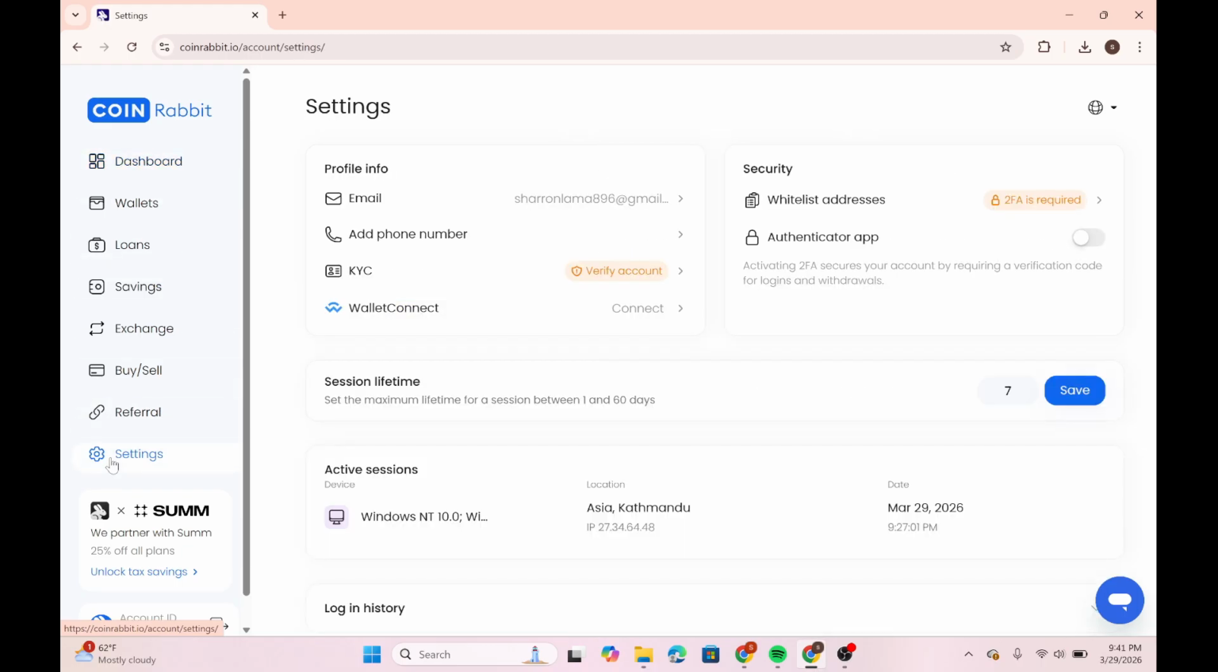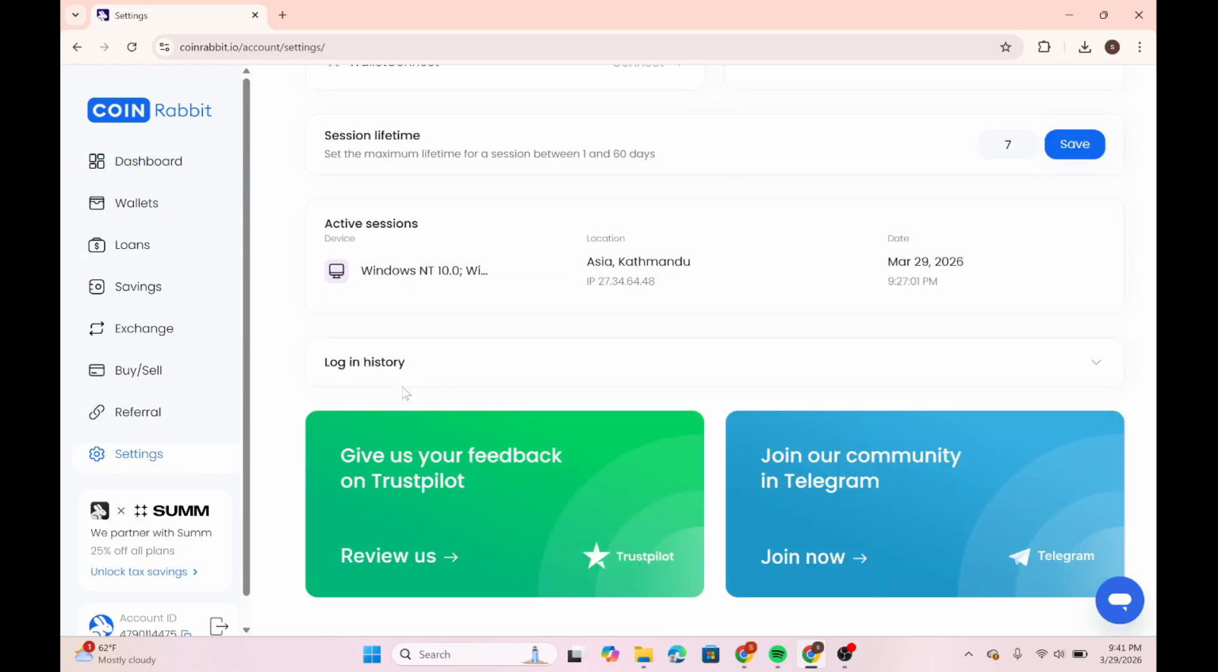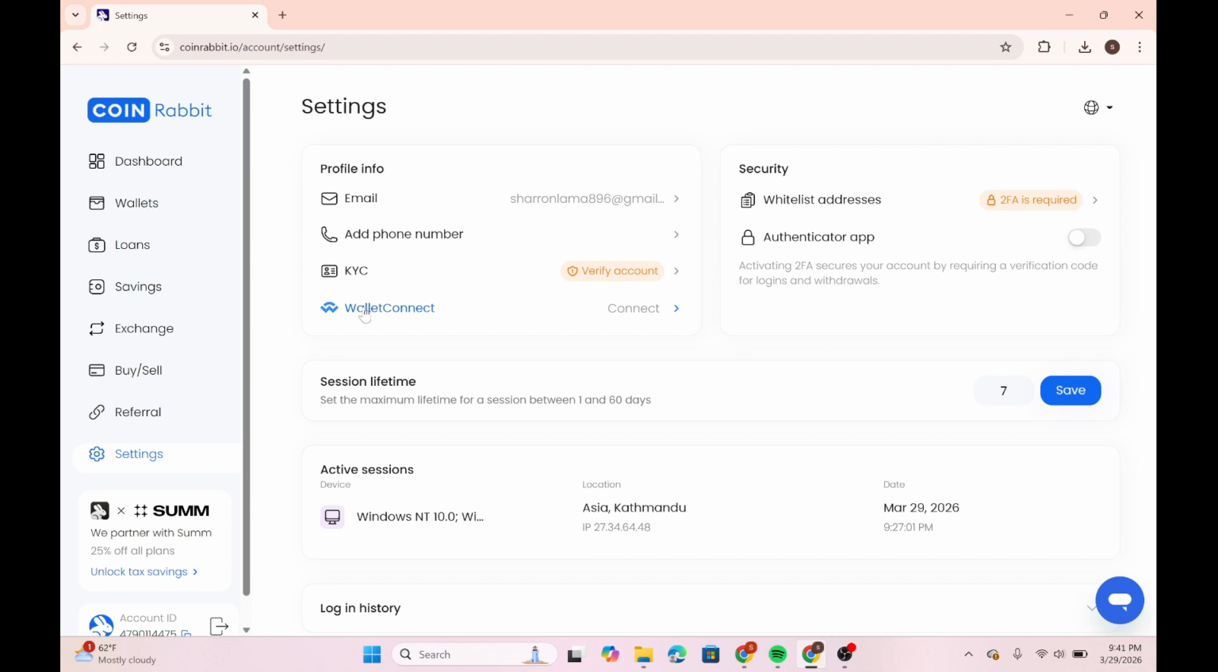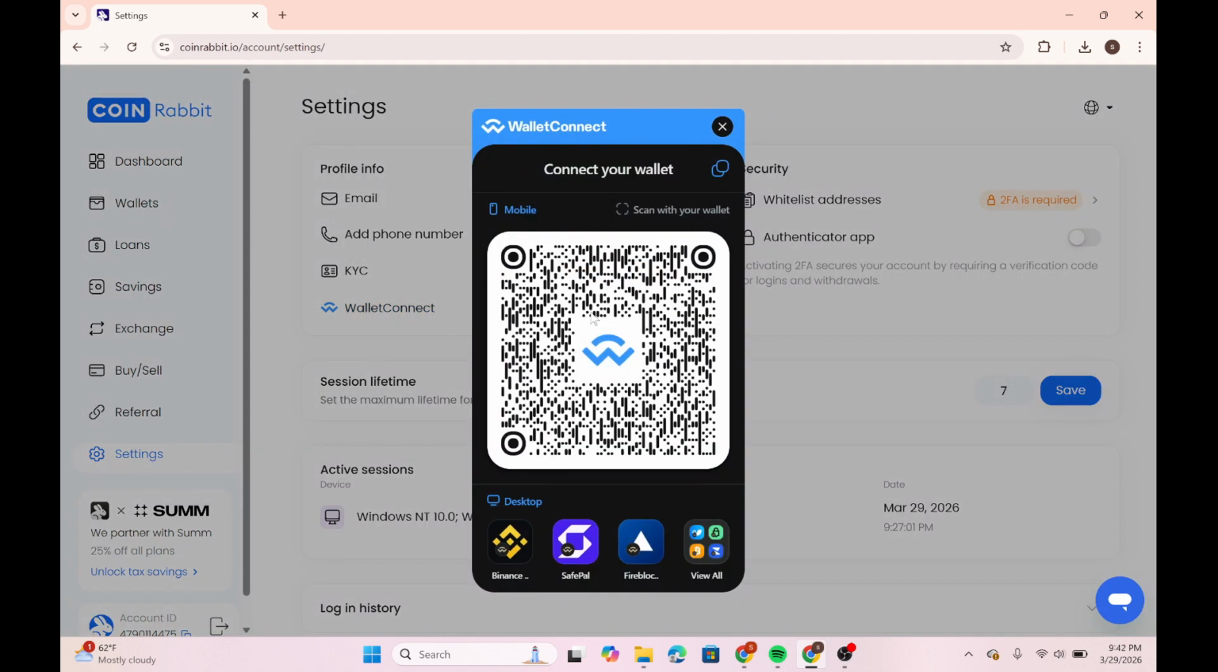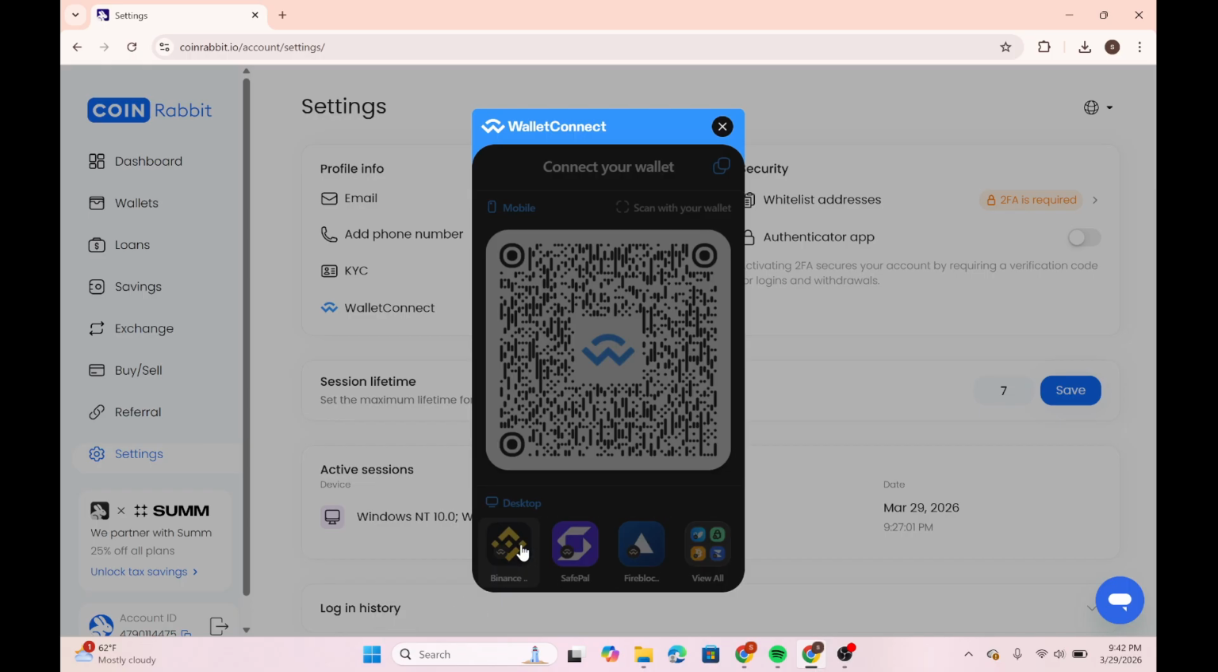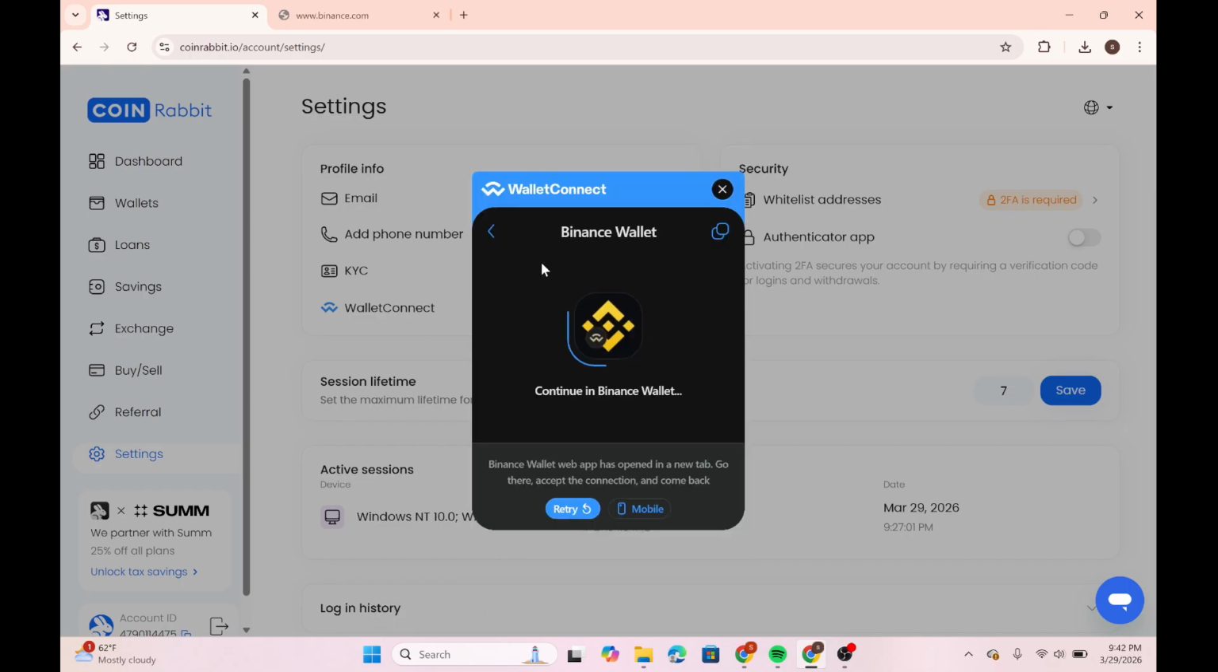Click on the settings icon, scroll down a bit, and under these settings we can find WalletConnect. Click on WalletConnect, and over here you can connect your wallet with this QR code. You can scan it with your phone, or you can select any of the tabs at the bottom as well. That's a Binance Safe verifier box. You can select it and proceed, and after that you can continue with your wallet in CoinRabbit.